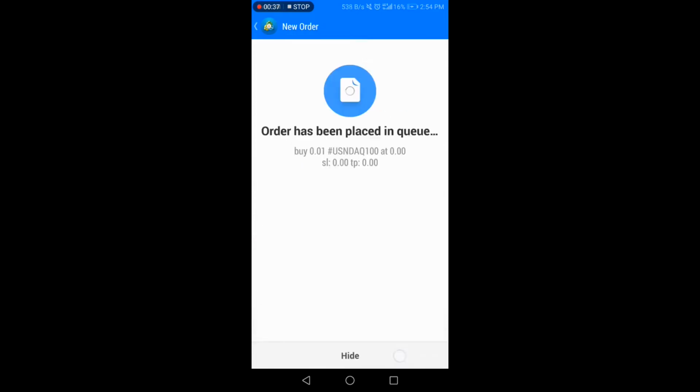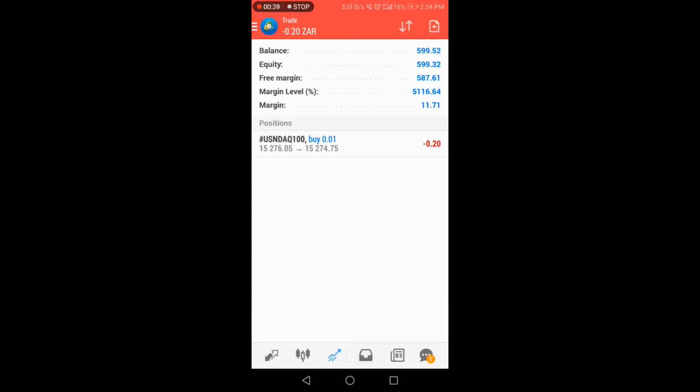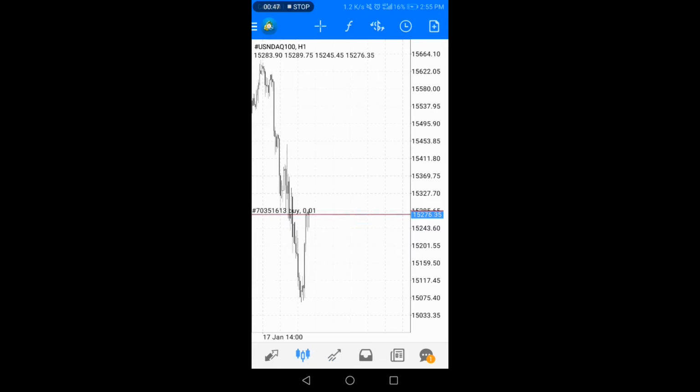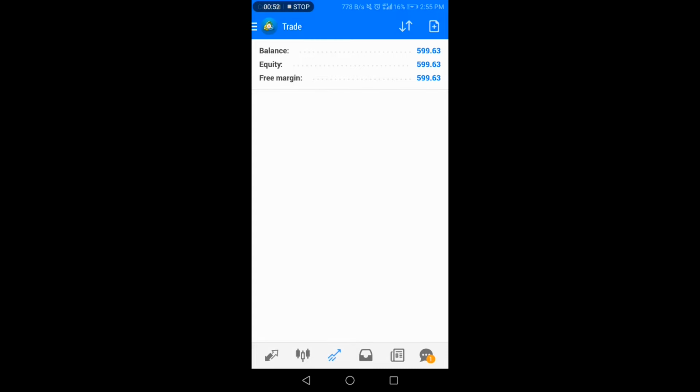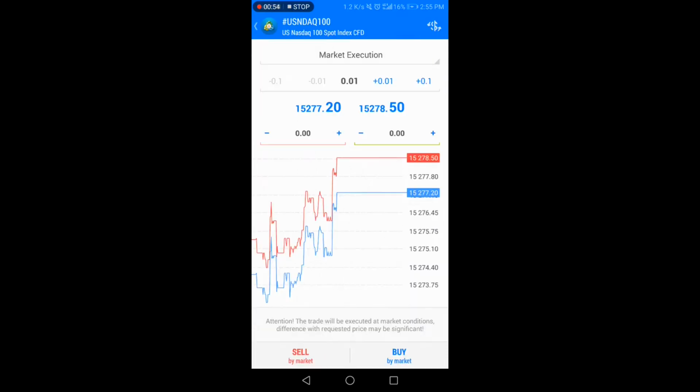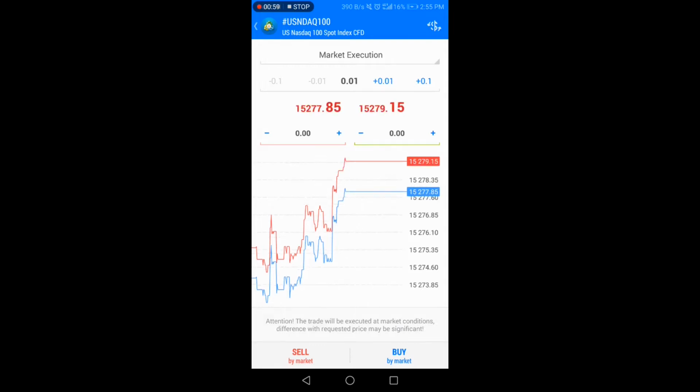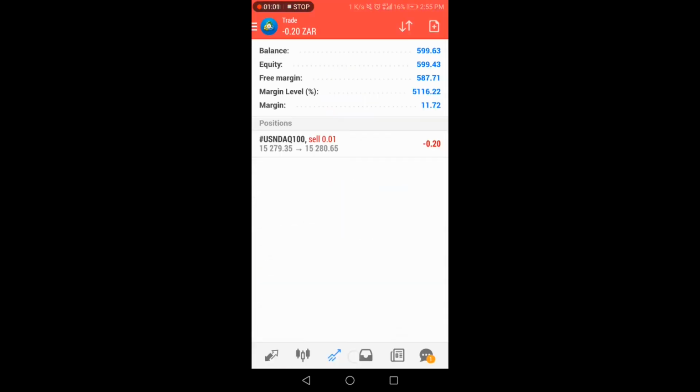So I'm going to buy. And as you can see, the trade for buy went in. Let me just close this quickly. And now I'm going to show you a sell. Same option, market execution, and then this is a sell. When you sell, you just press this button and then you have your sell. That's basically how you open a market execution order.